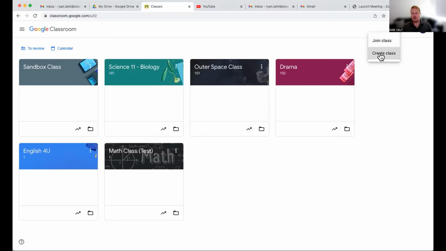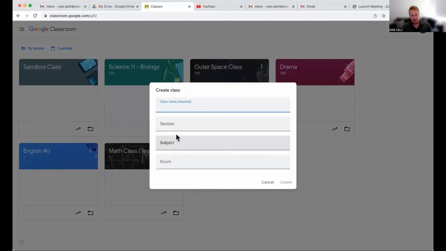So if I click create class, you can give your class a name. Maybe this is phys ed or something like that. And you can give it a section if you want. Sections, subjects, and rooms are more if you have lots of classes and you're trying to keep organized. It's not super necessary in the OISE instance. No matching subjects, that's fine. And give it a room, even though it's virtual. And just like that, I have created a Google Classroom. It might take a second here to populate.